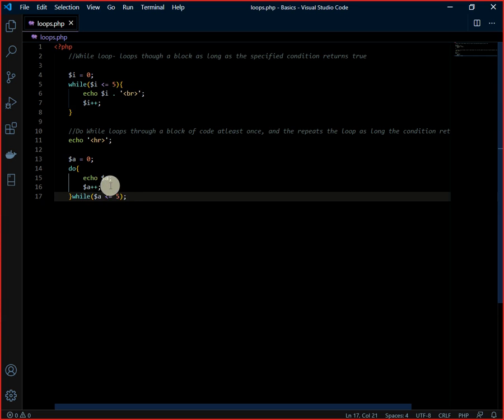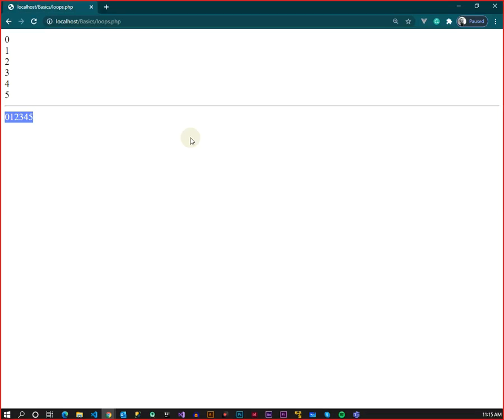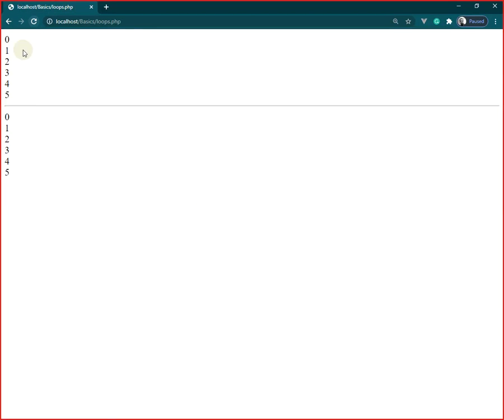Here we can always concatenate with BR as well. If we look at that and remove that, that's better. So that is the do while loop.